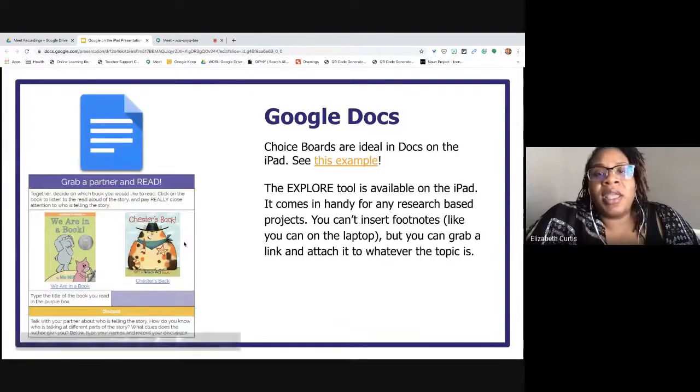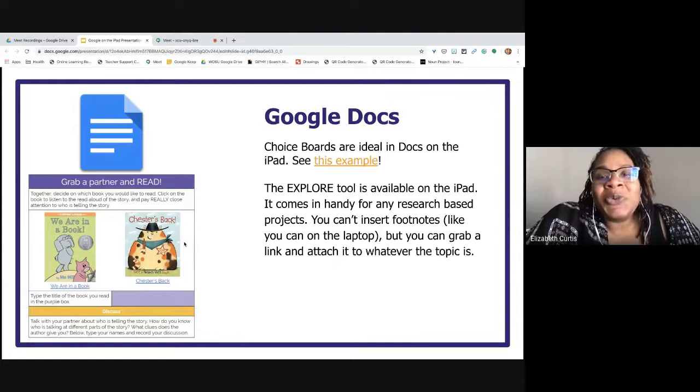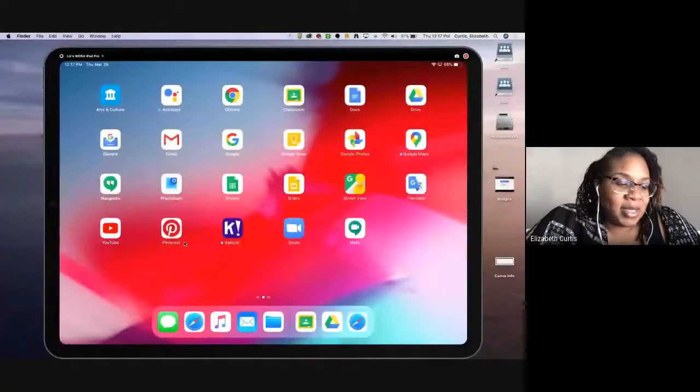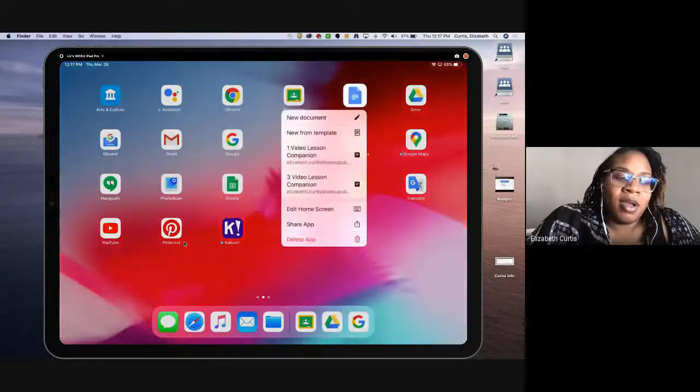Moving on, another feature of using Google on the iPad is using Google Docs. Now, using Google Docs is absolutely ideal on iPads. And I have an example in the presentation that you will have access to. But the main thing that I want to show you again is that hard press. And so let's go to that Google Docs app. We're going to hard press.